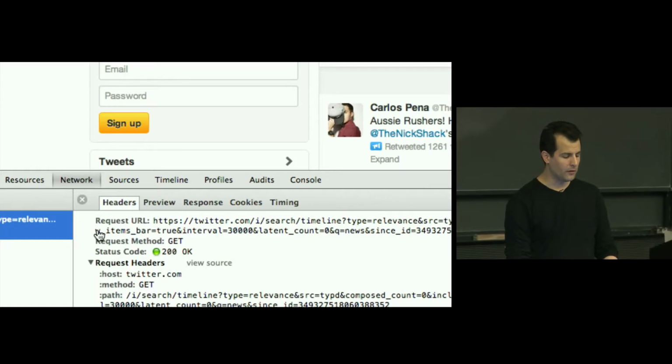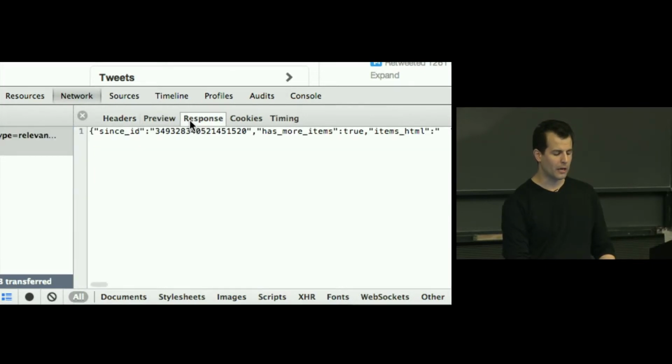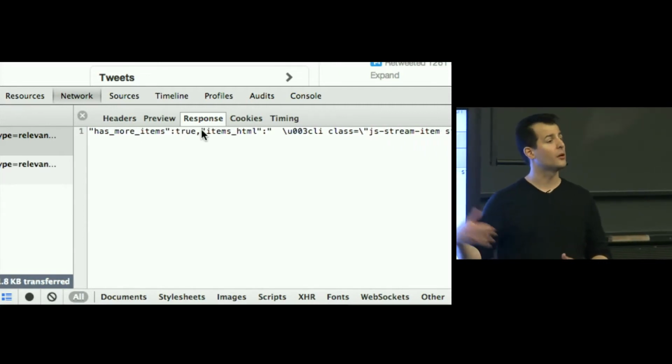And indeed, if I click on this request, we won't go into much detail on this, but you can see all of the HTTP headers. You can see exactly what came back in the response. Apparently, there were more items. There's a key called has more items. So Twitter is actually using JSON, JavaScript Object Notation, instead of XML.